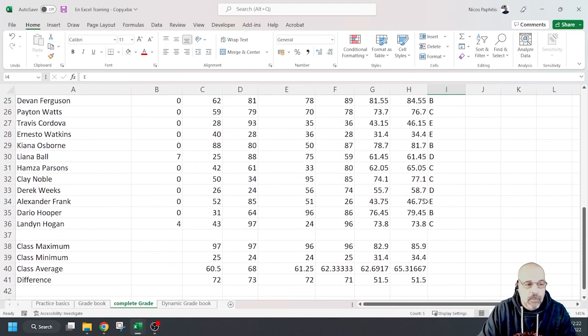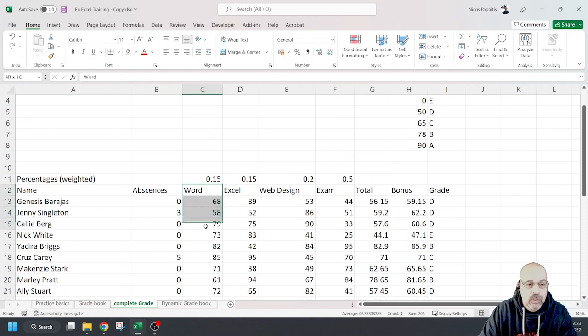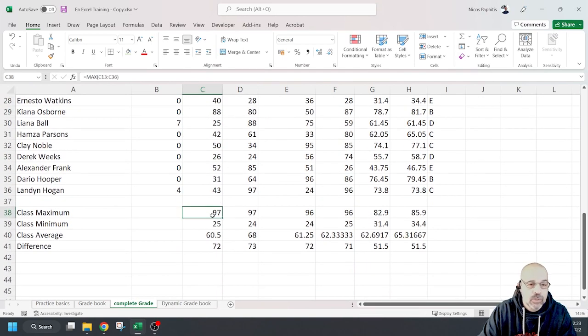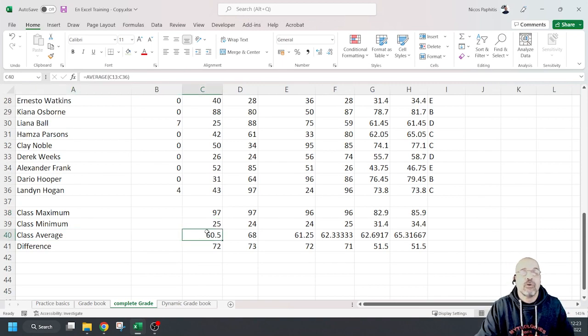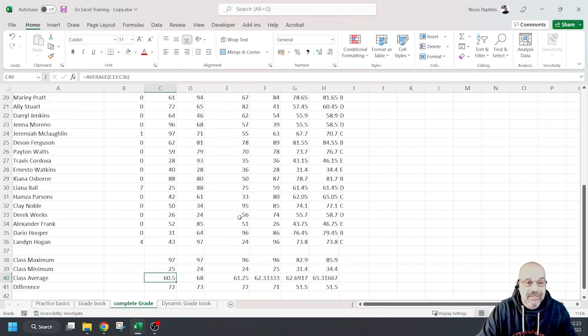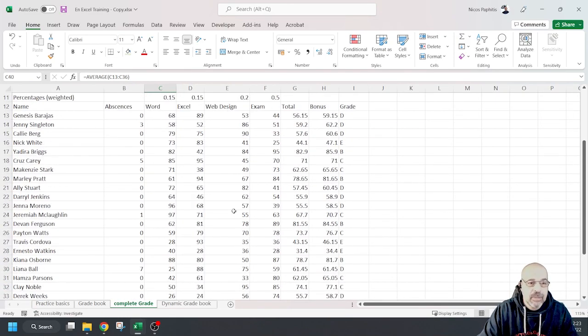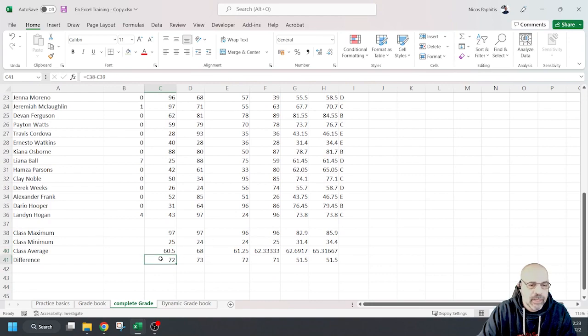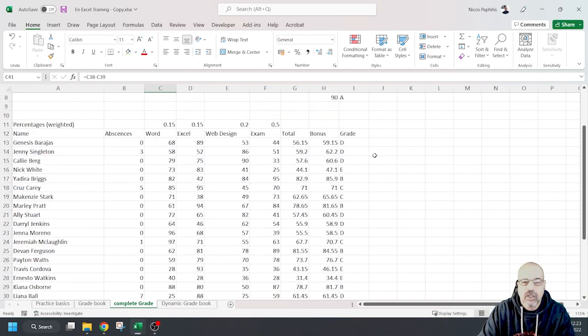At the bottom, I've got my class totals. So I've got the class maximum for the test in Word. Here it tells me that the highest score was 97. I've got the lowest score, which was 25. I've got the class average. So here I found the average of that test, of the Word test. And that's going to give me a good indication of where each student is according to the average of the class. And then finally, I've also got here the difference. What was the spread between the lowest grade and the highest grade? So this is our basic grade book.